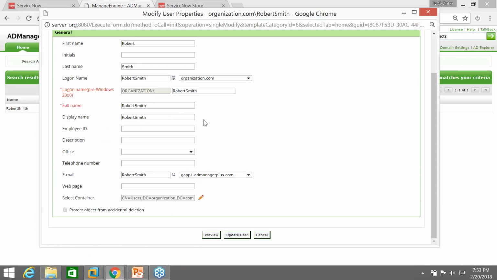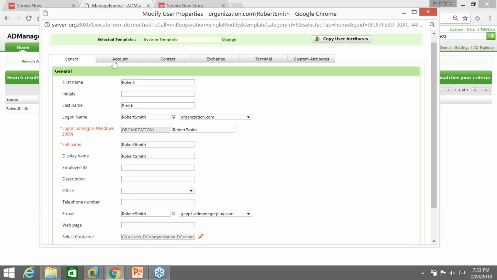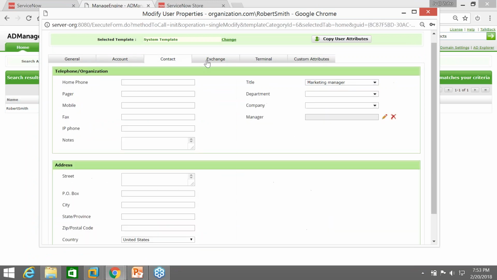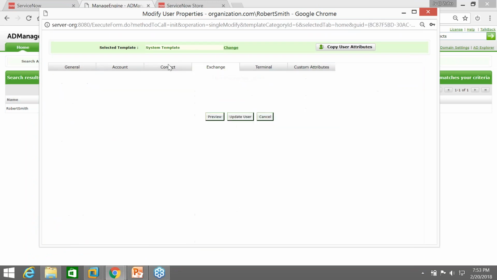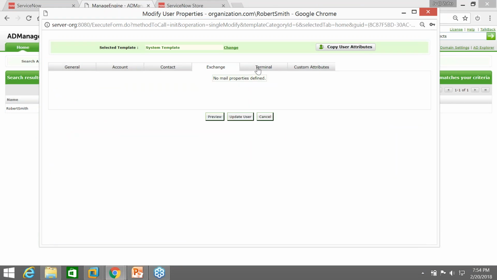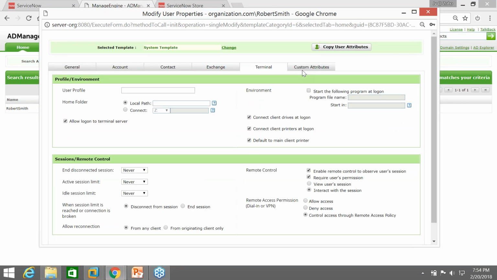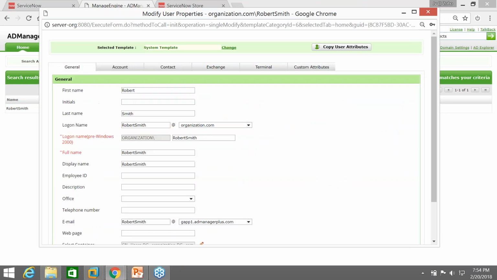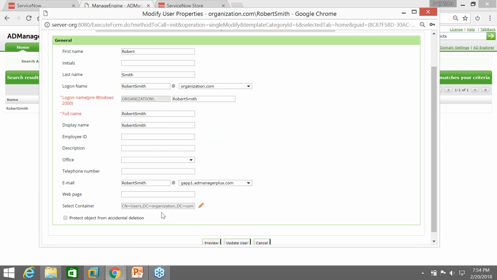And if you can see, the whole Active Directory attributes are under a single pane, under a simple layout. And here I'm able to see that since the request was made for marketing manager, the title says marketing manager. Exchange mailboxes could be created if need be. Custom attributes can be set. From the general tab, I'm able to see that Robert's account has been provisioned, but here we have a small problem. So Robert has been onboarded.